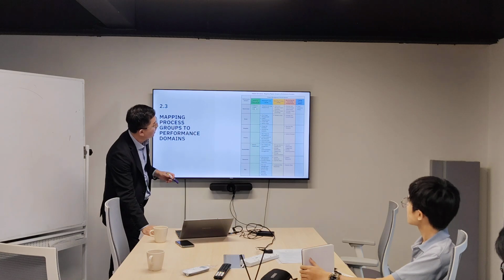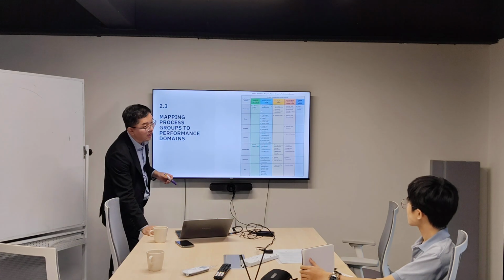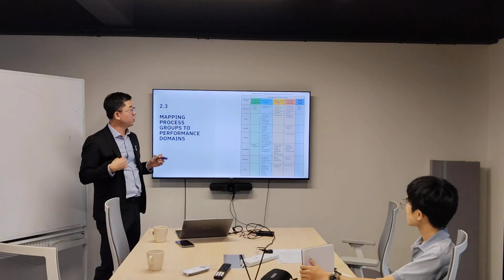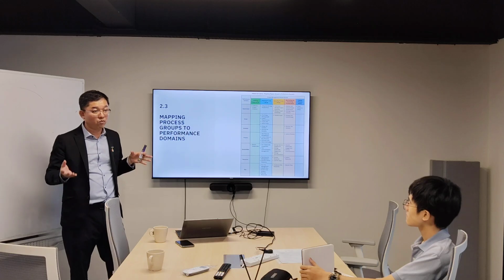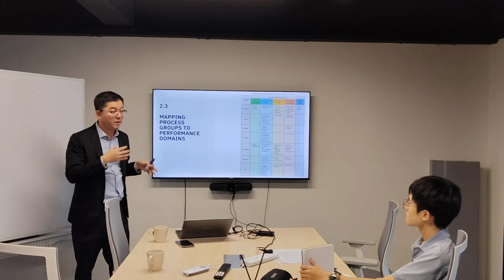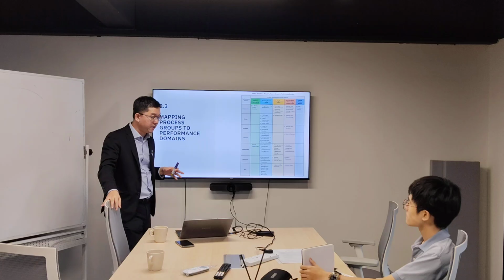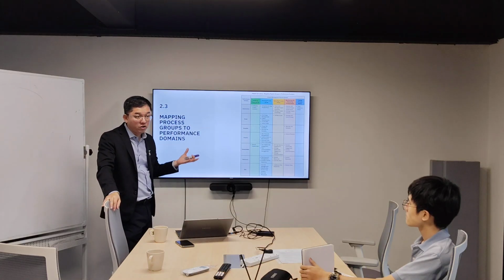So, under the initiating process, governance, as I mentioned just now, you need to know what the project requirements are, what the spec is that you need to follow, or maybe in certain countries, they have their own policy.